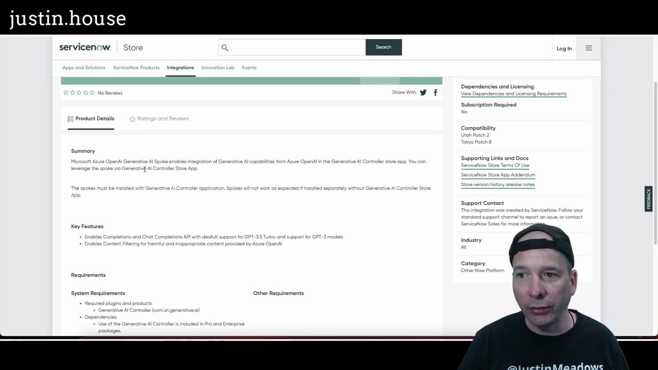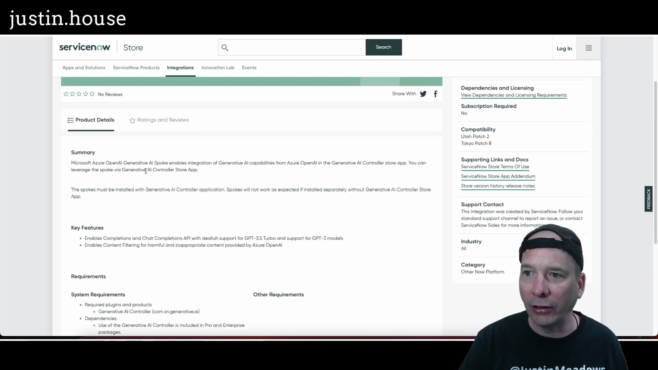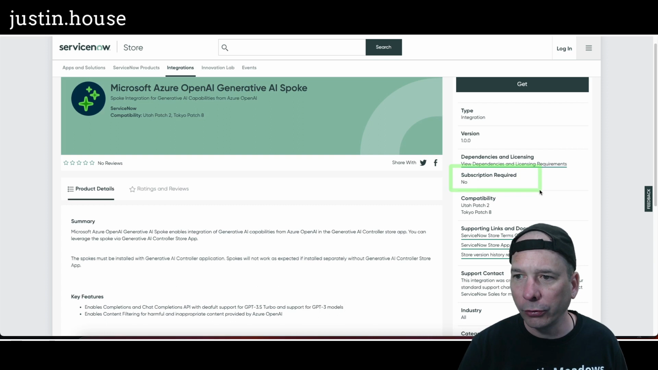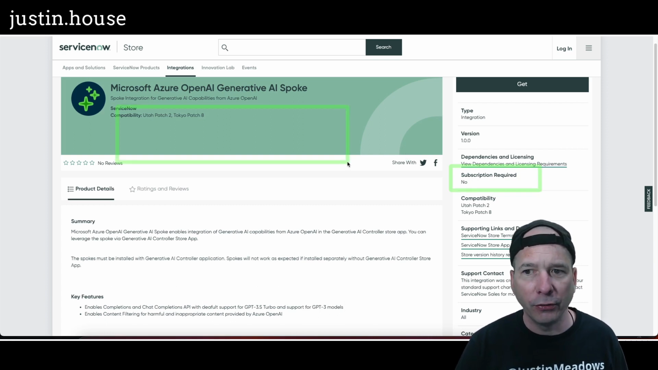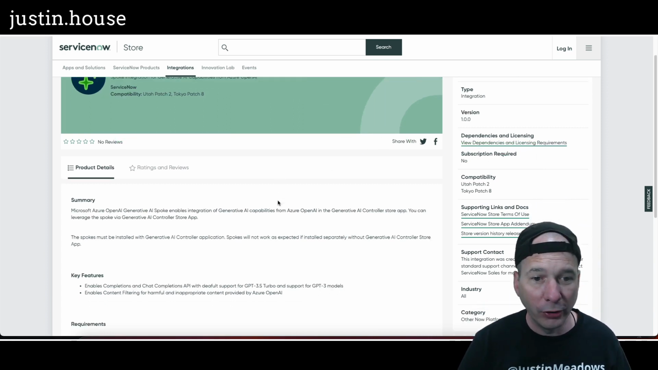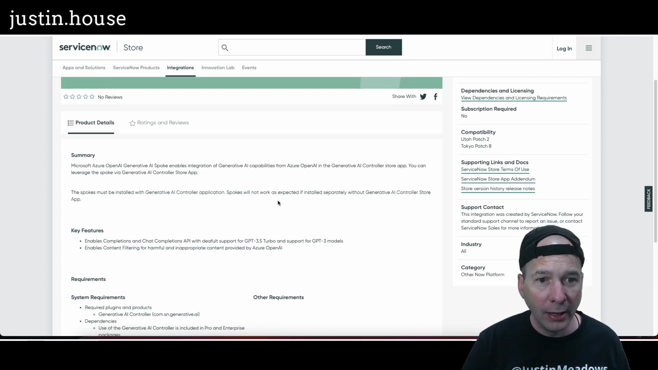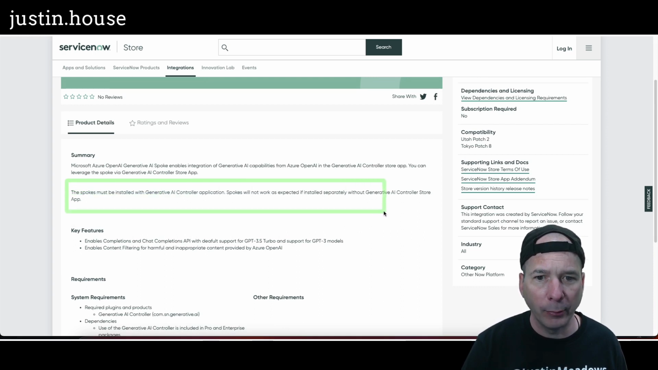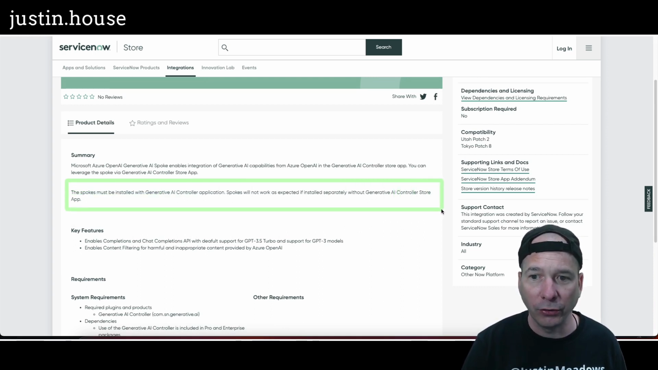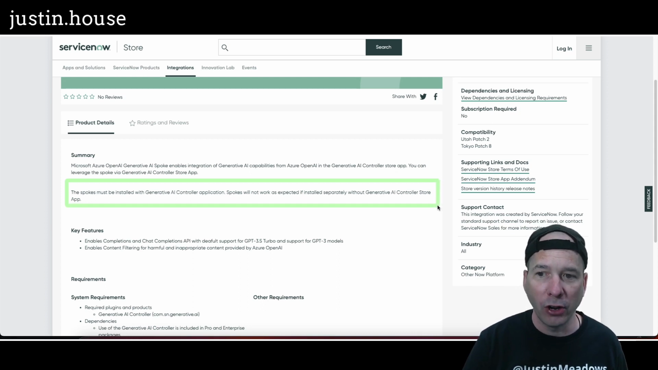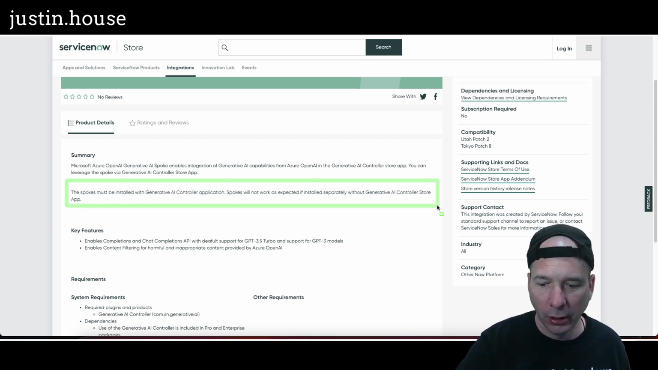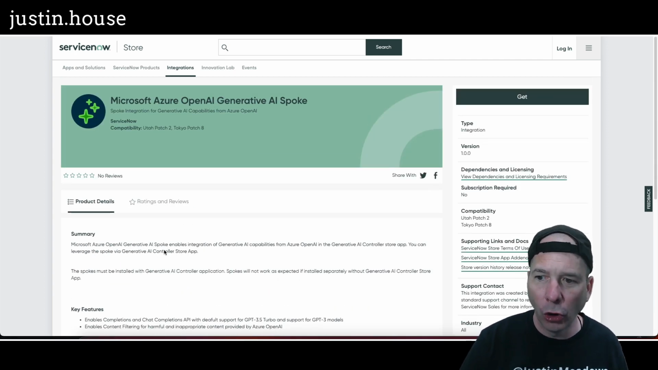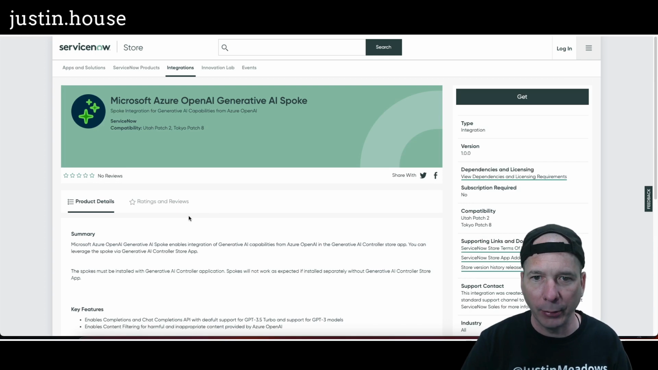Man, I don't see anything other than this requiring Utah Patch 2 or Tokyo Patch 8. No subscription required, everyone. Look over there on the right-hand side. No subscription required. It doesn't say that it's available on any instance. So again, like the previous one, I hope I can get my hands on it. Okay, the spokes must be installed with the generative AI controller application. Spokes will not work as expected if installed separately without generative AI controller store app. All right, I've got some homework to do on this. Yeah, this is exciting. No surprise that ServiceNow is going to get into this game, but it's happening.